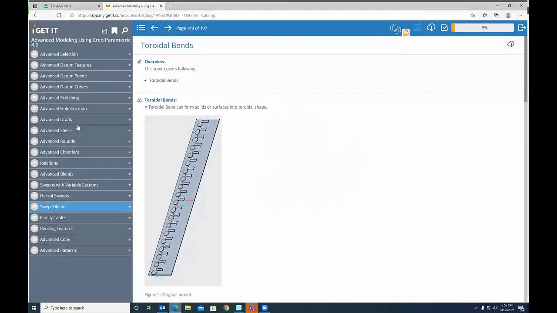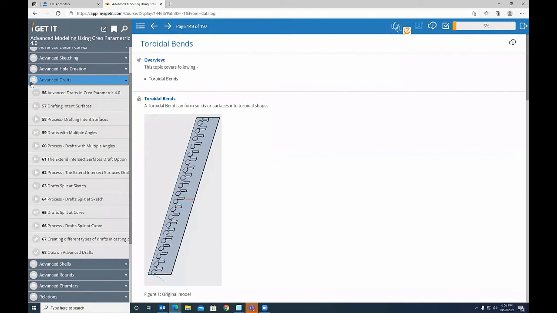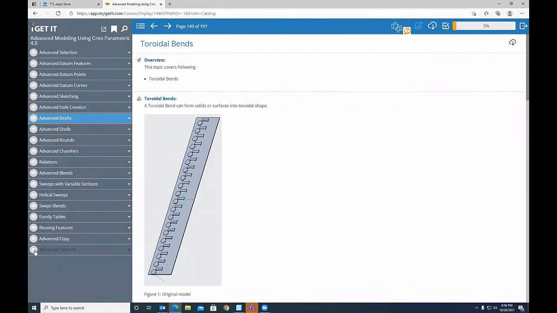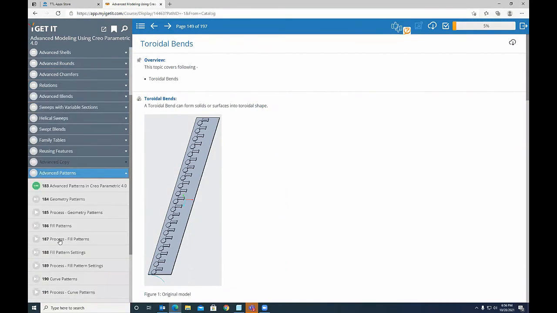There are some more topics as well, and also these patterns where you will learn the reference patterns and those types.